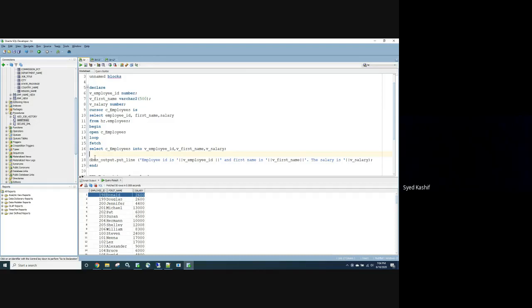Next, you will type in exit. You have to exit at one time, right? When will you exit? You will say exit when the cursor dot SQL percent not found. So you will say percent not found. I'll explain what that is. Actually, I should have explained this first.